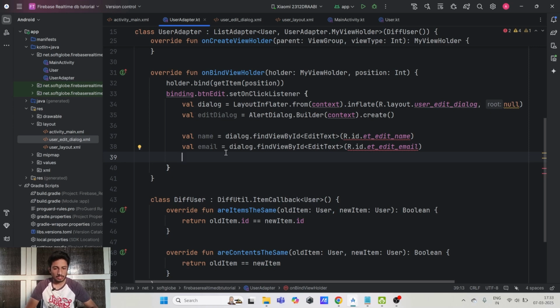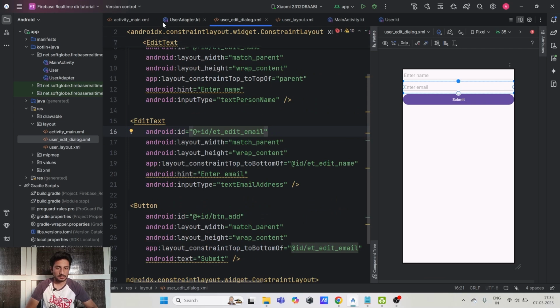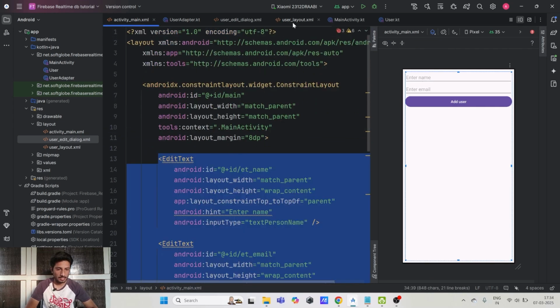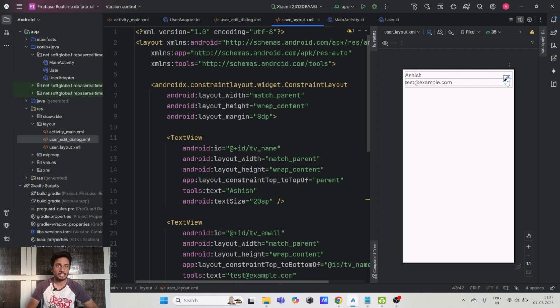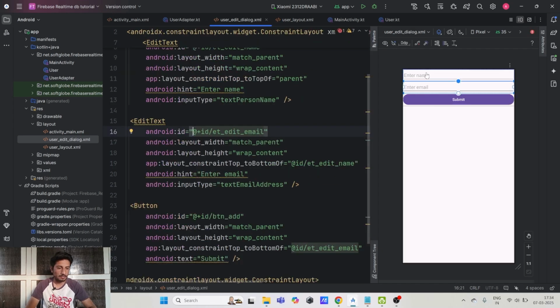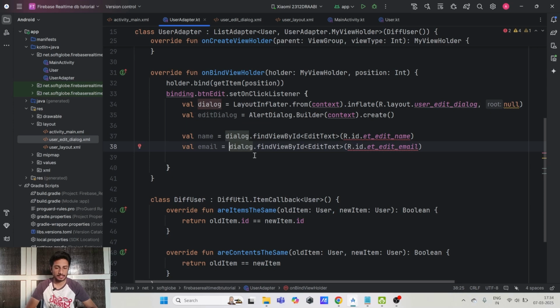Okay, fine. So the first thing we want to do is we want both fields to come pre-filled, because when the user is seeing the record and clicking on this edit button, our alert dialog will be opened, and it will have the same UI like that. It will have this name, email and submit button. The submit button will come, it has no issues, but the edit text will come as empty. But we don't want them to come empty. Instead we want them to pre-fill the data for the respective user on which we want to edit the data. So that's why we need to explicitly set them.